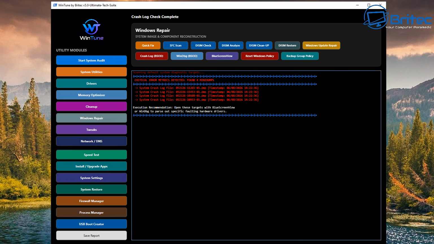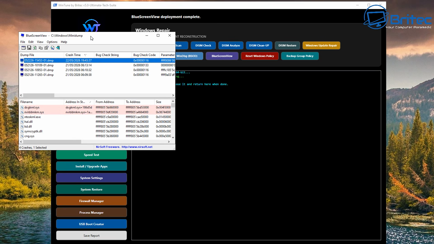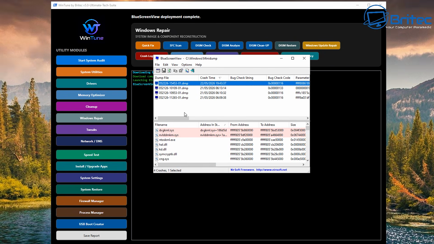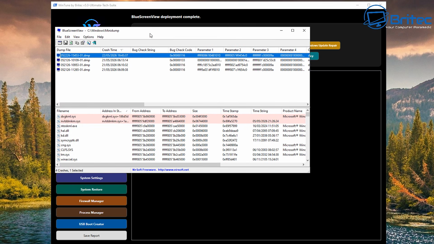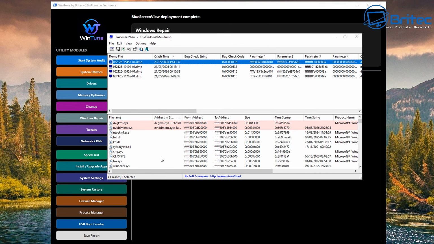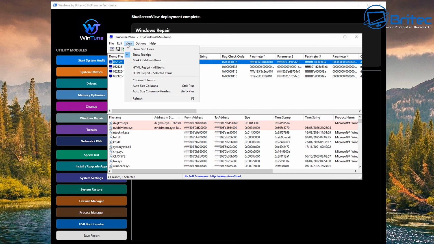But if you're a home user or something like that, you might want to use, say, BlueScreenView. And you can click on this right here. It's going to download BlueScreenView. And it's now going to show us the dump file right here. And we can now see we do have information right here. So let me just open this right up. And if you want to, you can change the view on this particular BlueScreenView right here.